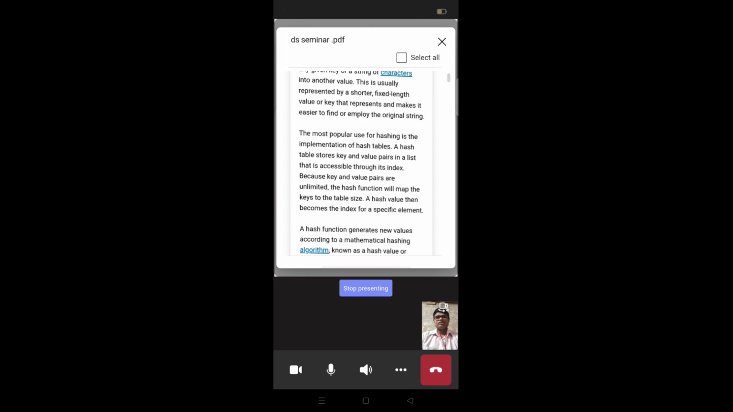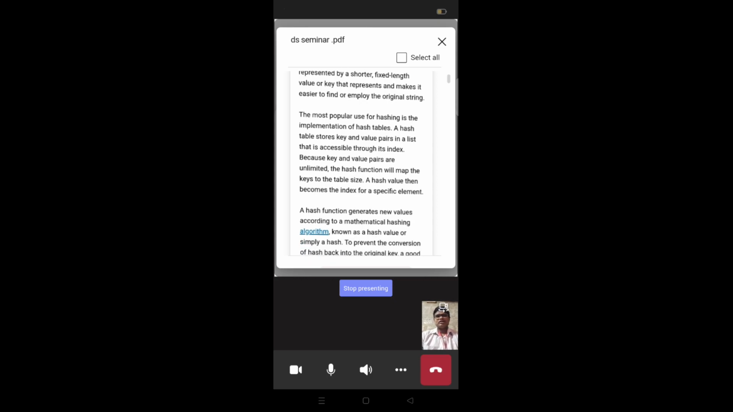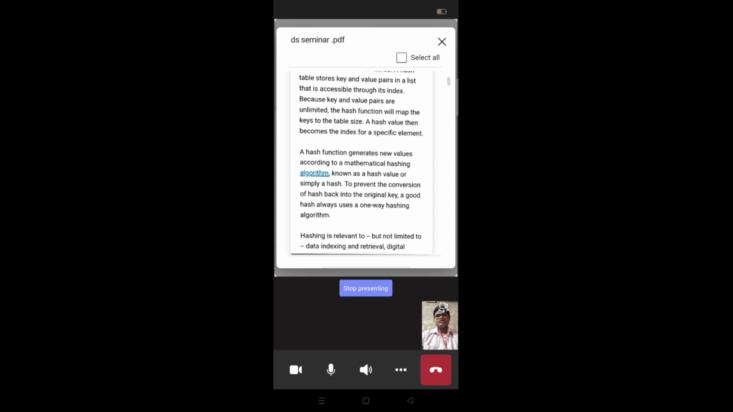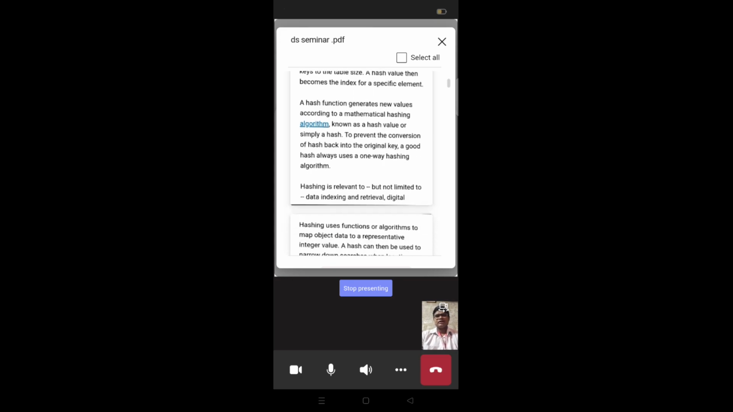A hash table stores key and value pairs in a list that is accessible through its index because key and value pairs are unlimited. The hash function will map the keys onto the table size. A hash value then becomes the index of a specific element. A hash function generates a new value according to a mathematical hashing algorithm, known as a hash value or simply a hash. To prevent the conversion of a hash back into the original key, a good hash always uses a one-way hashing algorithm.